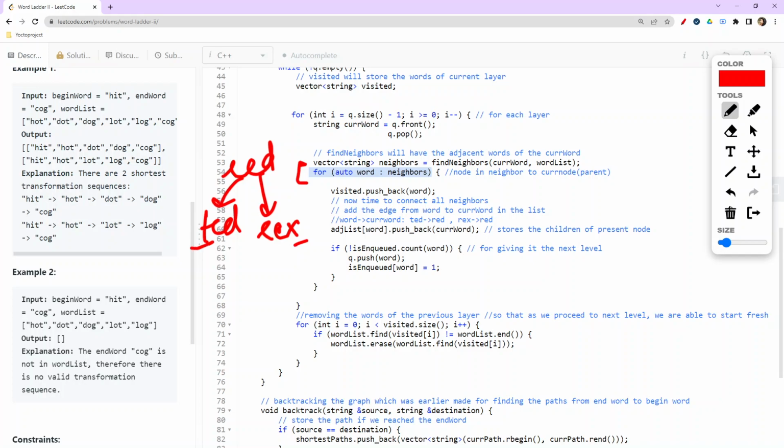So now what we are doing, we are pushing these words, means Ted. First we'll push this Ted into our visited, and then we will create the adjacency list. How it would be created: our word, that is this particular word, Ted, will be directed towards our current word, that is red. Basically a graph would now be created like this. That is the thing which we are forming here.